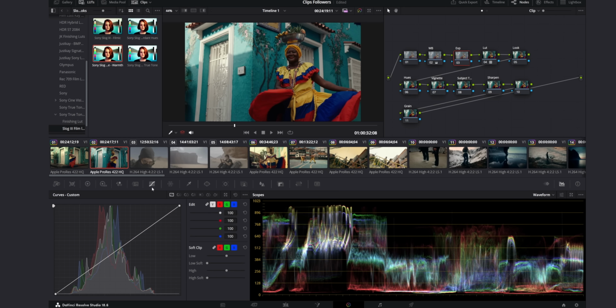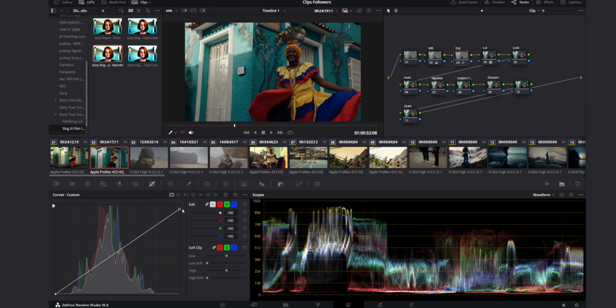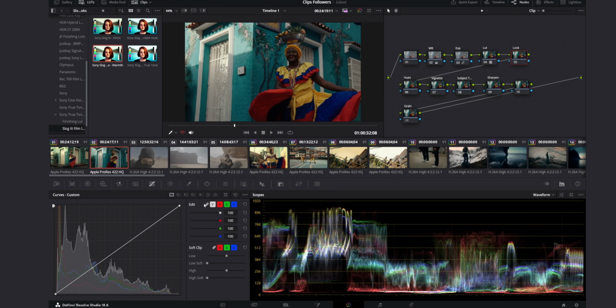You can change it with the curves, but you can also change it with the wheels. So I'll do that now. And then I'll go to the look and start changing the look a bit. So the look is actually very easy.